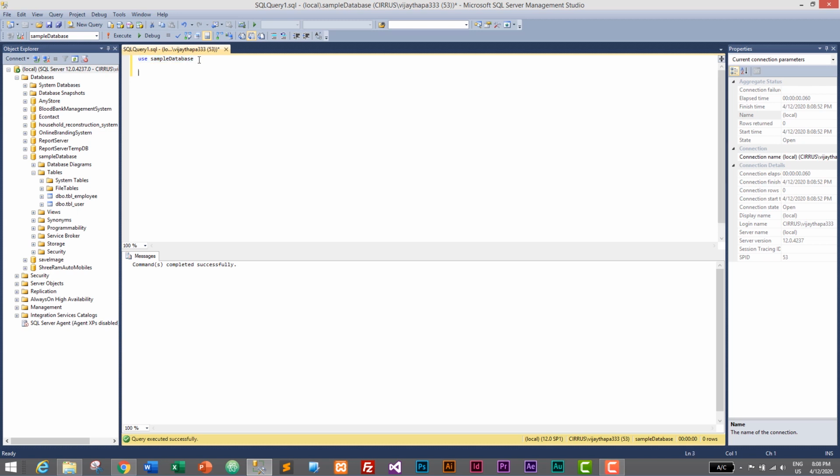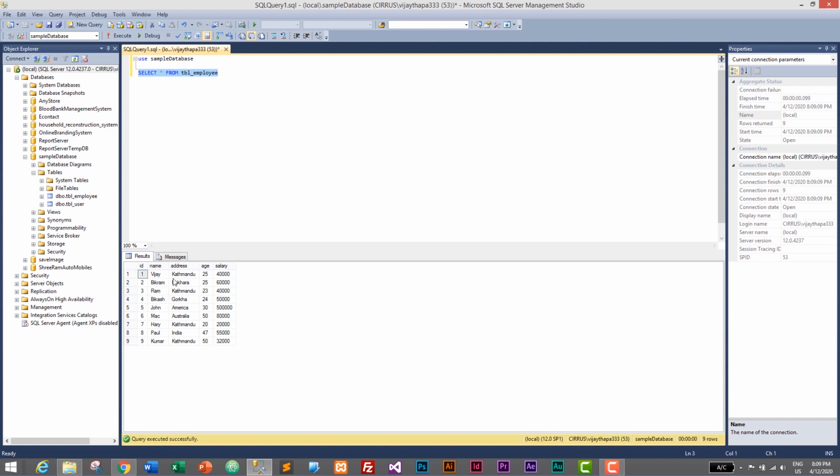Now let's display the data in our TBL employee. So I'll use a select query, select all from TBL underscore employee, and let's select the query and execute it, and here is our data. For now we have 1, 2, 3, 4 and 5. We have 5 columns in our TBL employee.